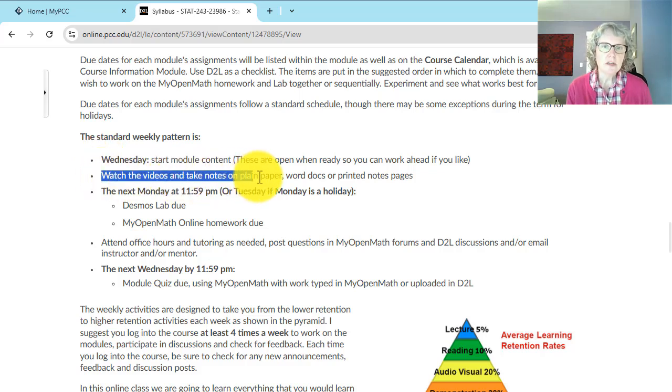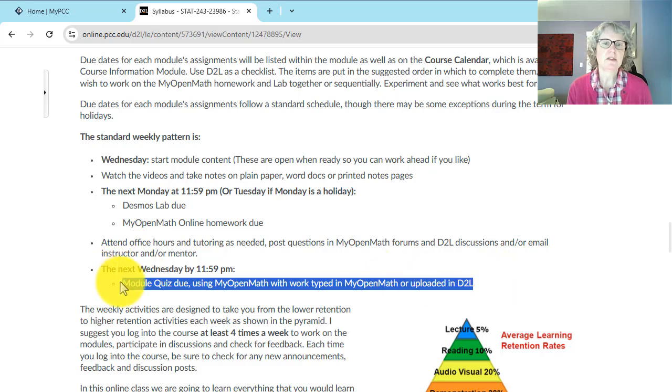You're going to watch the videos and take notes on either the printed notes pages or plain paper, or you could type in the Word docs, or you can take notes electronically on the PDFs. Then you're going to work on the Desmos Lab and the My Open Math homework, and those are due the next Monday, okay? Then a couple more days, we also have a quiz, okay? And those are due the next Wednesday.